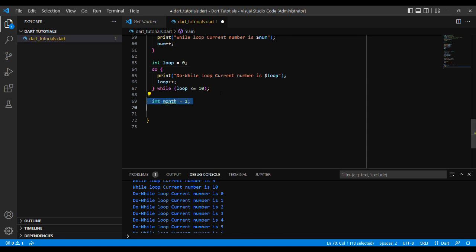Next part, let's go on to switch. Switch statement also works similar to if else. Basically, it checks the variable month and checks for the cases.